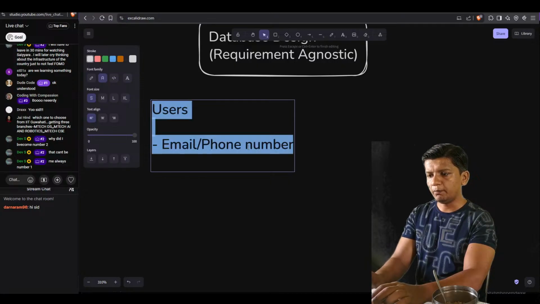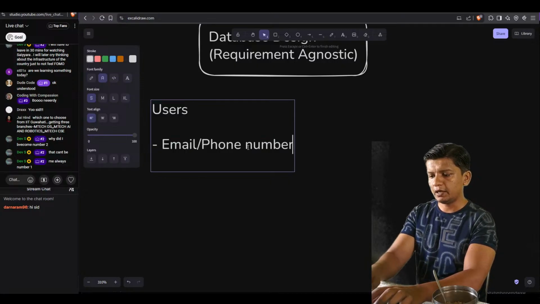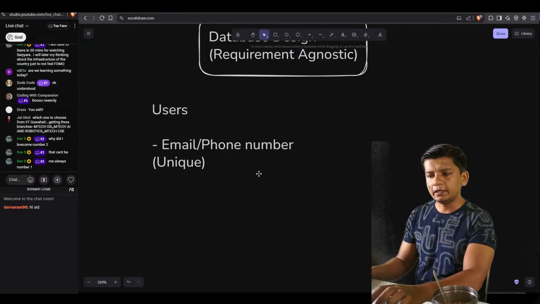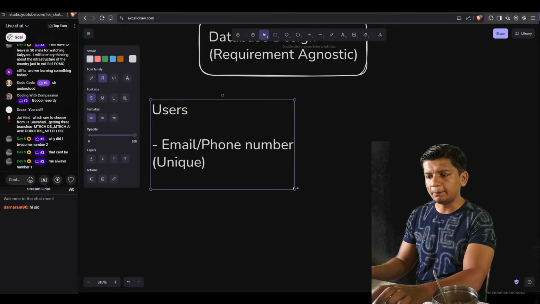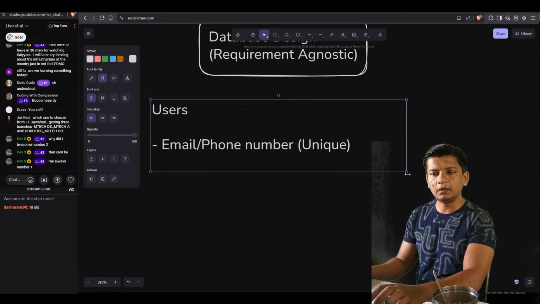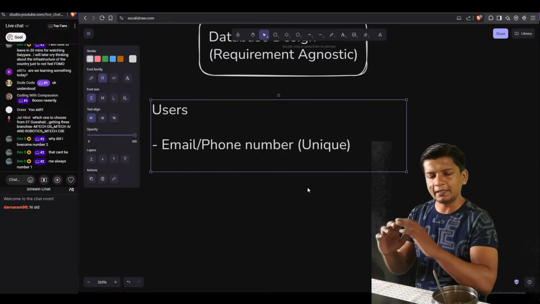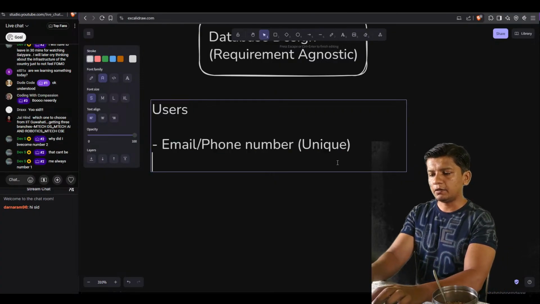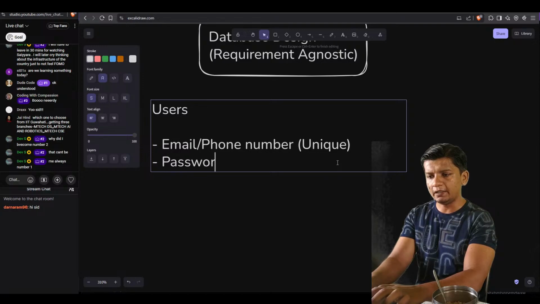So email and phone number, when you define it, you're going to have to put a unique constraint on it, because obviously the database should not have multiple emails or phone numbers. Otherwise, it's going to get confusing. So which one are you going to use? After that, we're going to give them an option to add their password.